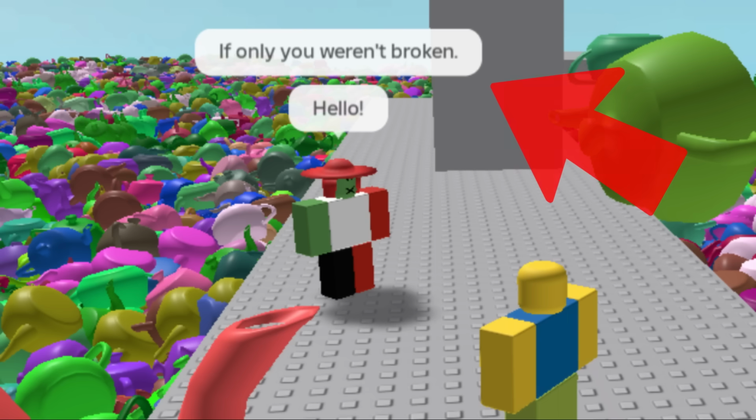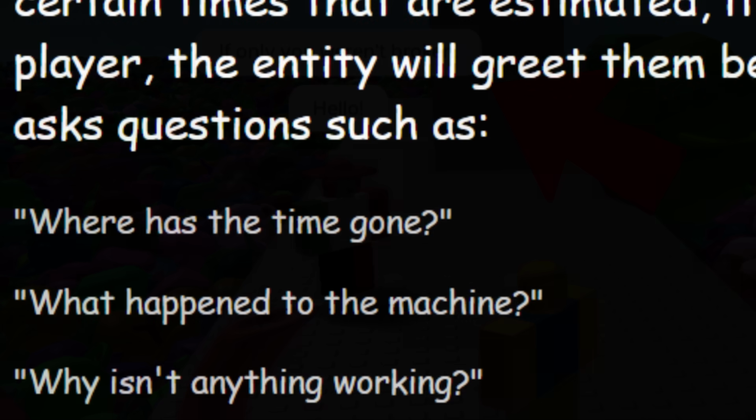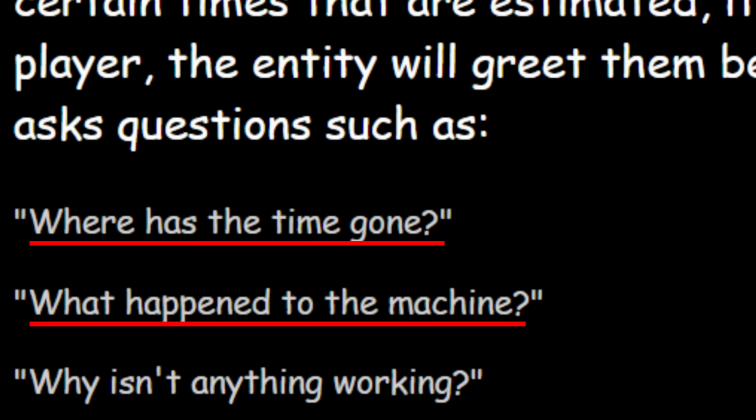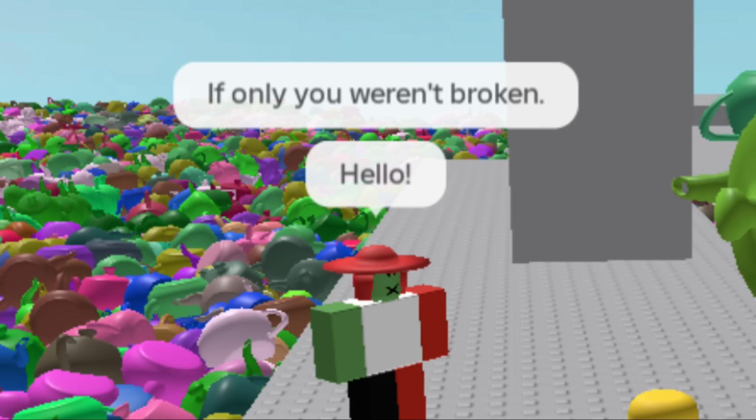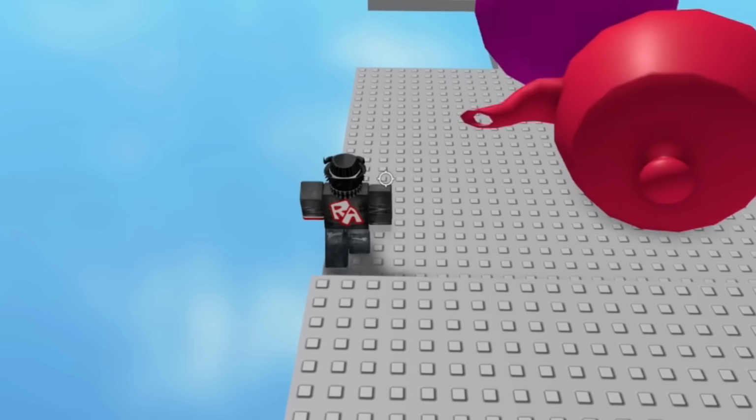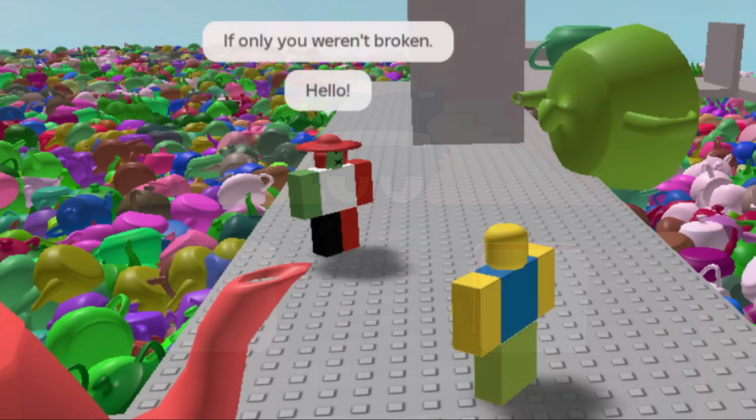During this state, the entity will ask questions. Some of the questions are, where has the time gone, what happened to the machine, and why isn't anything working? It talks about this machine of some sort. This machine is the scripts that spawn the teapots. We have no idea how this entity got into this server in the first place.